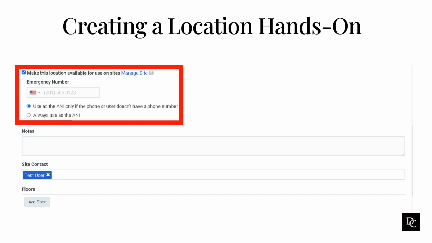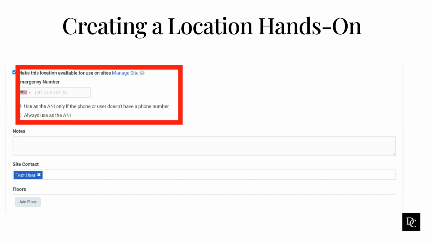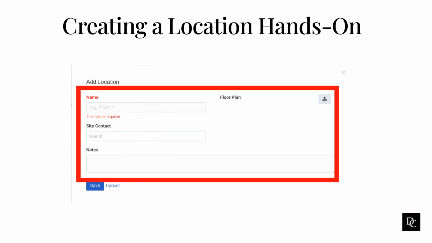When you select this option, any call from a phone associated with the location site sends this ANI to emergency services. In the Floors section, click Add Floor. In Name, type the floor name that you want to appear on user profiles. For Site Contact, select as many members of your organization as you want. For Floor Plan, click Upload a new floor plan and select an image file of the floor plan.